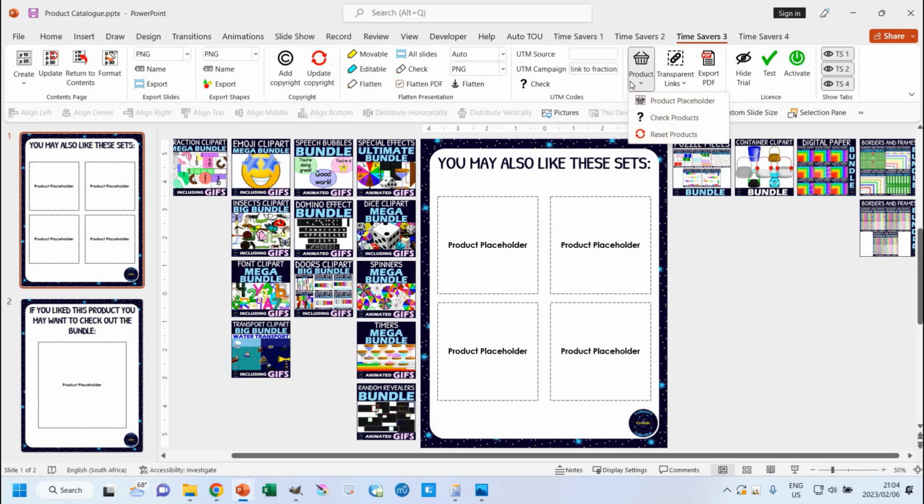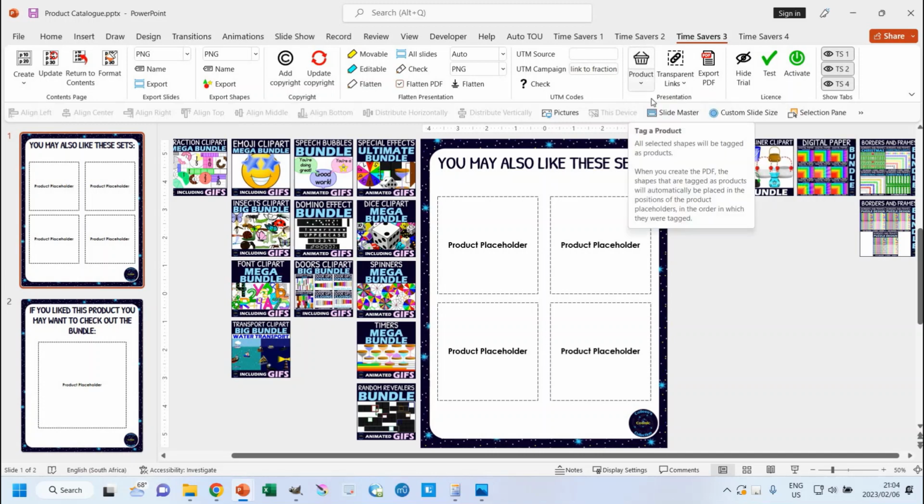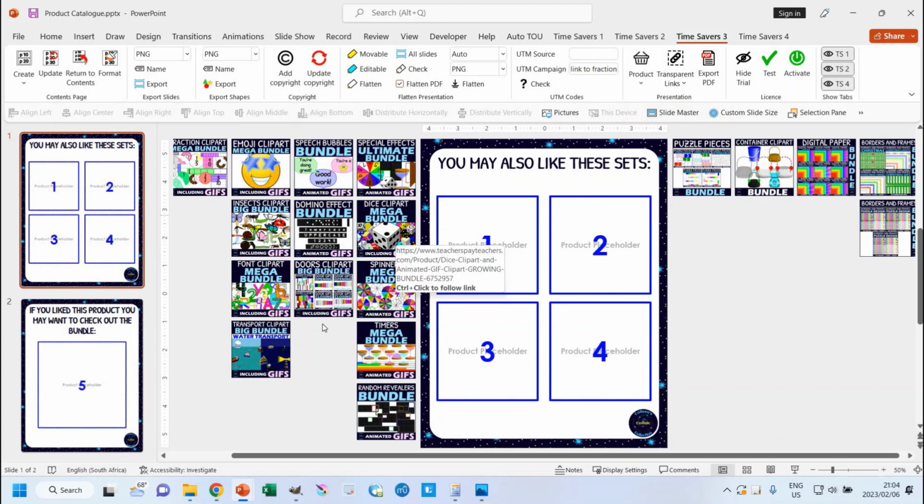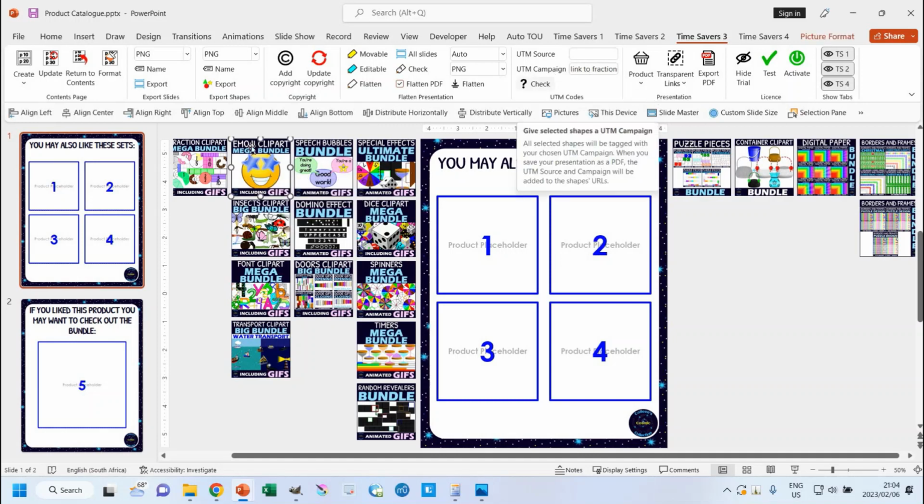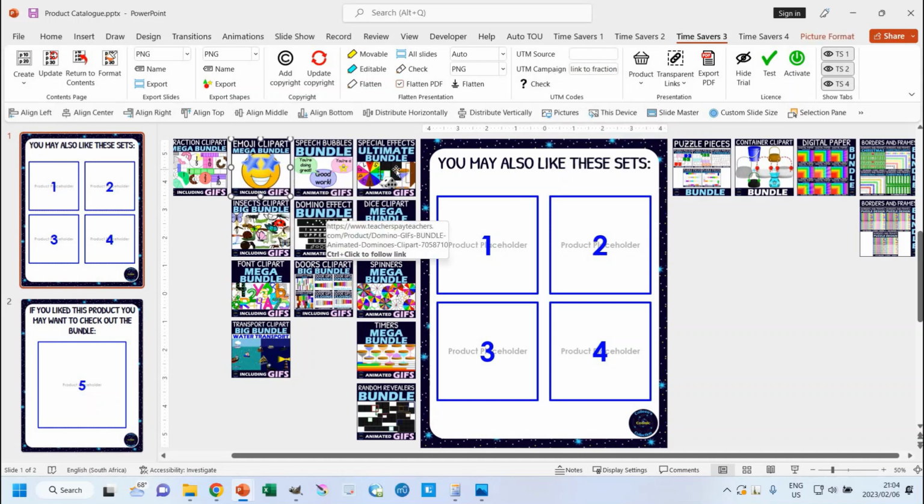Okay. Then I can also over here reset products to remove all of the product tags. So now I click on that, and now if I go and check my products, you'll see that there are no products that have been tagged anymore. Okay, so I'm going to quickly go and add all of the campaign information for each of these, and then I will come back.